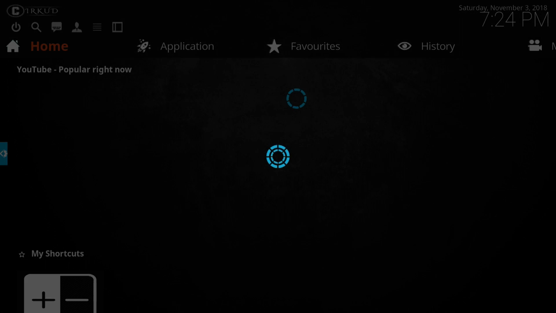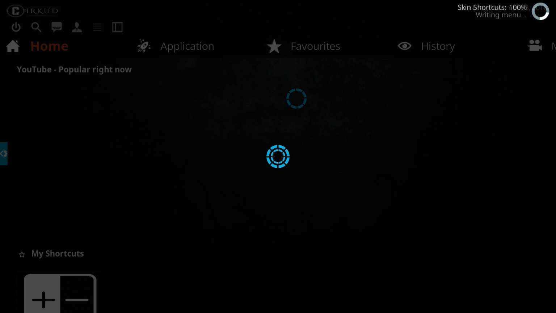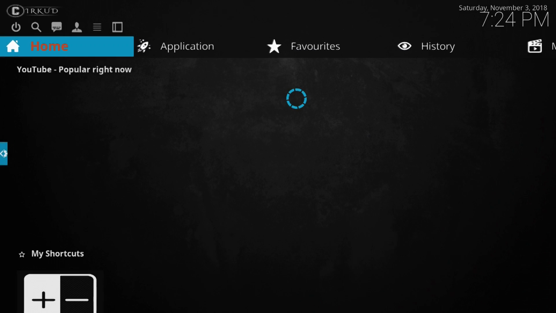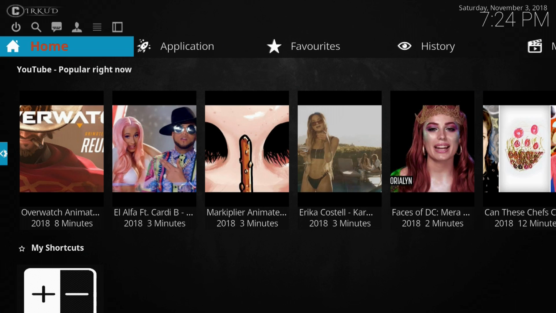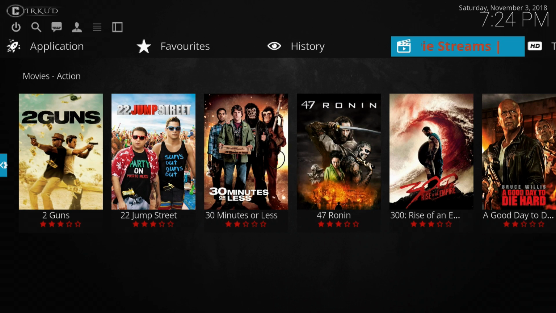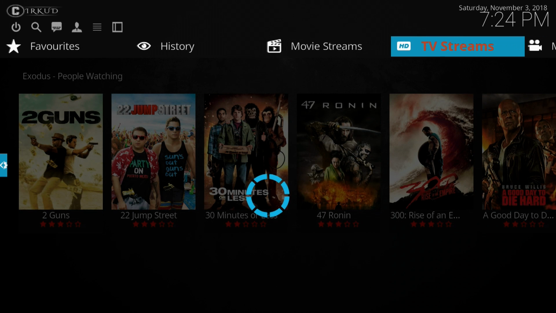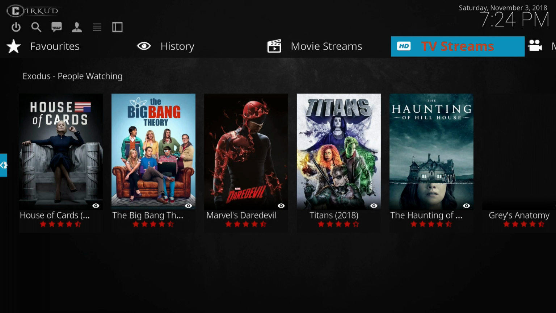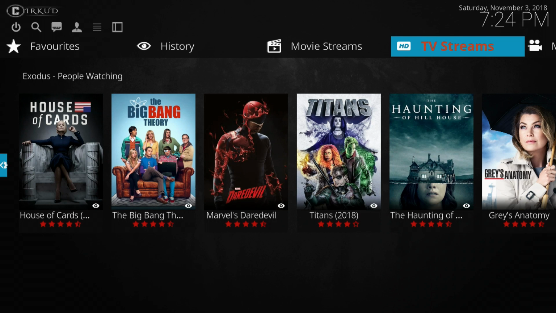On the top right of your screen, you should see Skin Shortcuts, Creating Menu. Once that message on the top right of your screen disappears, you will have two new menu options: Movie Streams and TV Streams. Scroll over to the Movie Streams section. The busy dialog is an indication that the software is fetching the fan art for the action genre. Scroll over to TV Streams. The busy dialog is an indication that the software is fetching the fan art for trending TV shows. Note: the duration of fan art download is dependent on your internet speed.